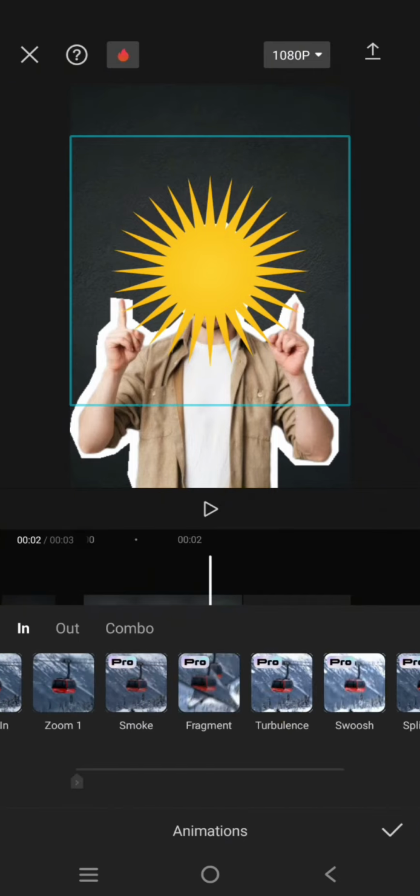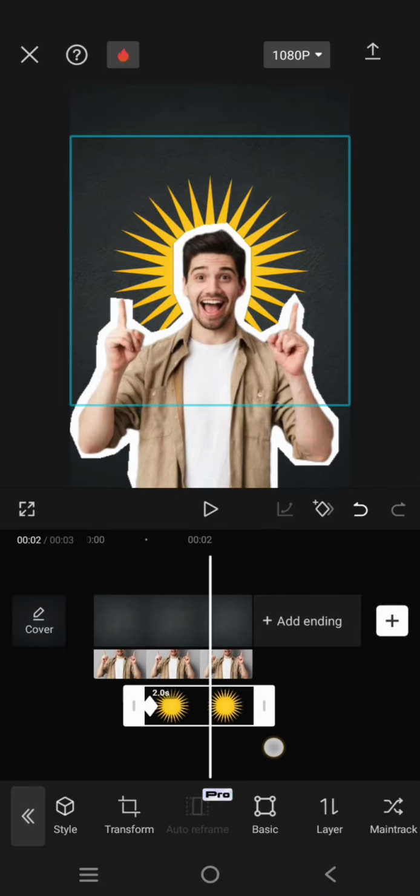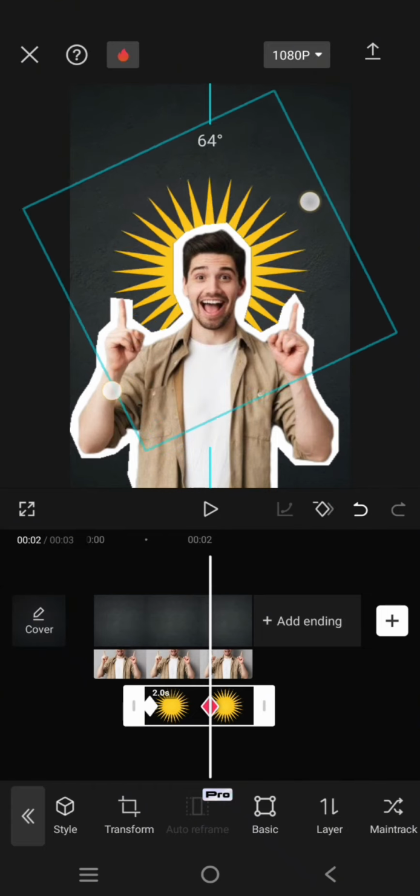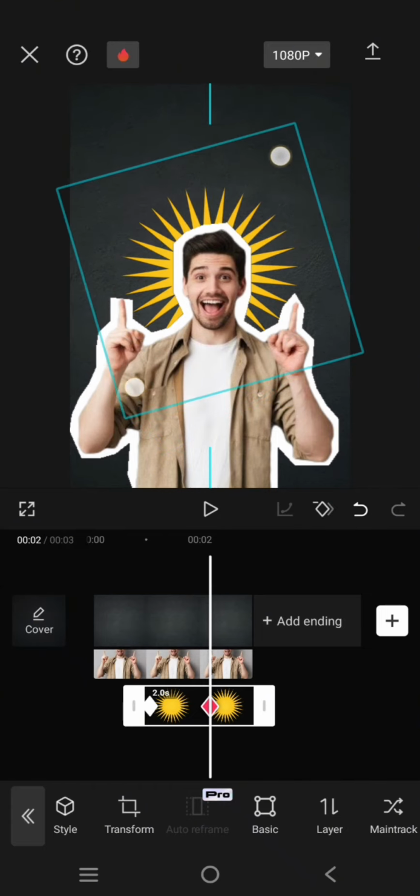So now the ray effect will be behind the person, and after that add two keyframes where the animation start. Okay, this one and here. Now on the second keyframe, rotate the rays effect to 90 degrees like this. And you are done, and this will be the result.